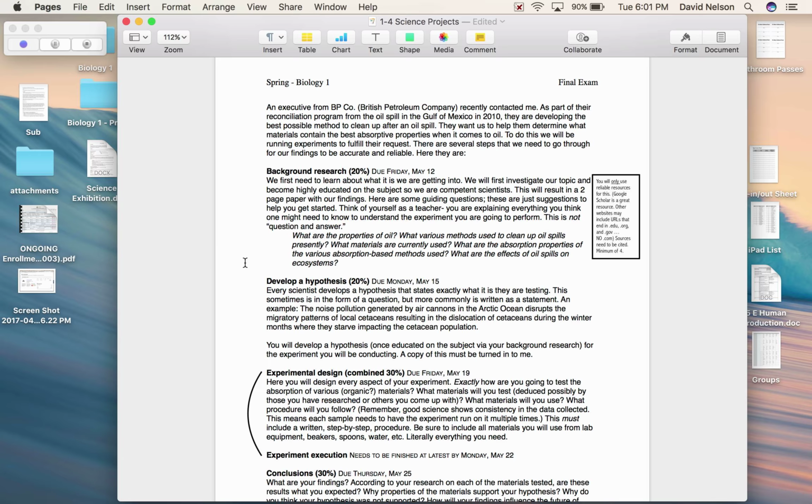This will result in a 2-page front and back, 4-page paper with our findings. It will be double spaced, and it will be in MLA format. There's a document on Schoology that goes over MLA format with you, so you'll be able to see what it's supposed to look like there. Make sure you take a look at it.